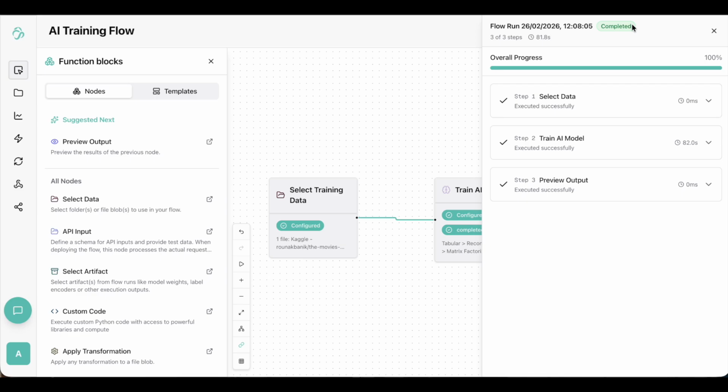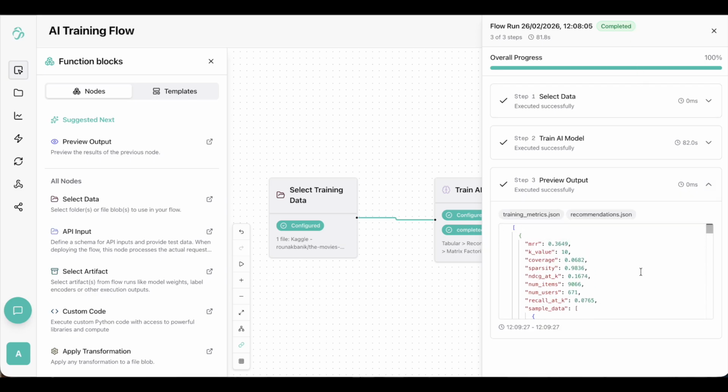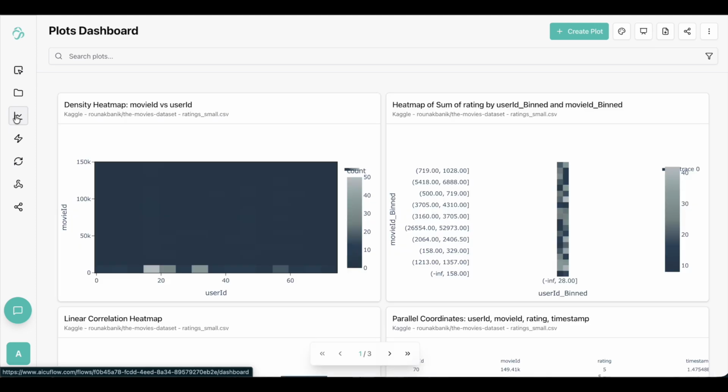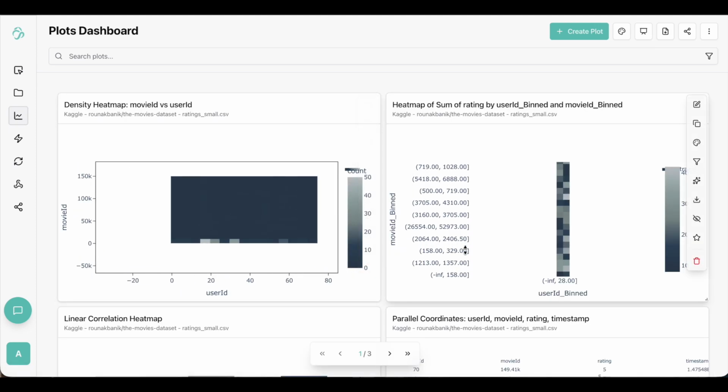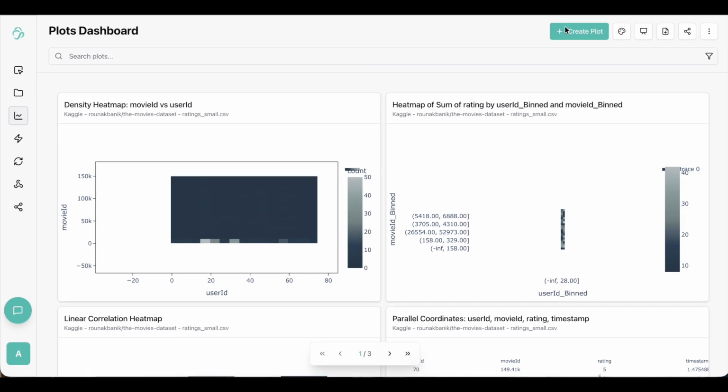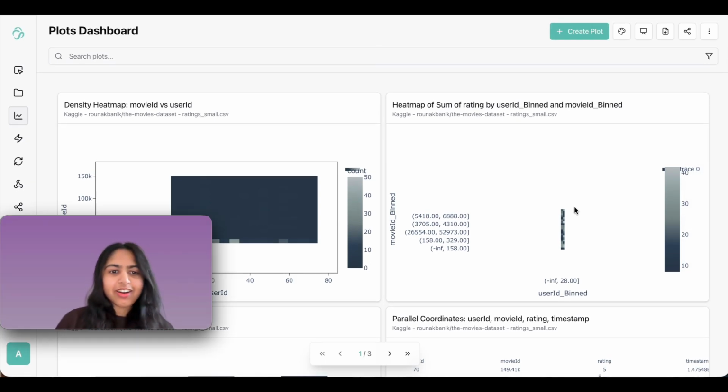Now you can simply preview your output. You could expand right here and scroll through the output. And another interesting feature is the plot section. So if you click on the plot dashboard, you can see the different plots generated for our dataset. You can also edit them according to your liking or create new plots. And that's just how easy it is.